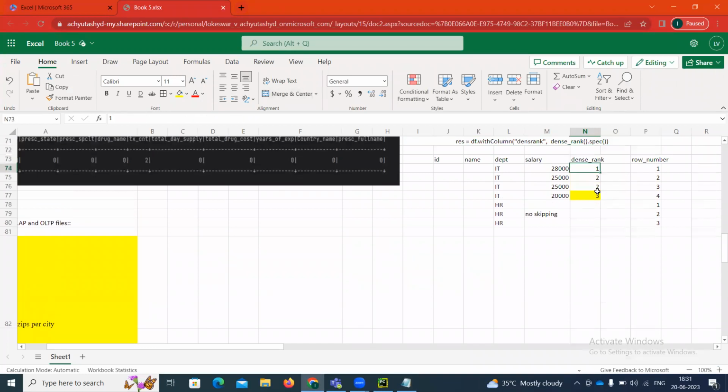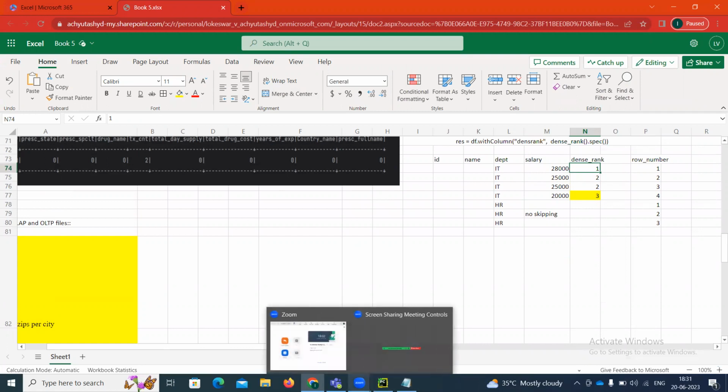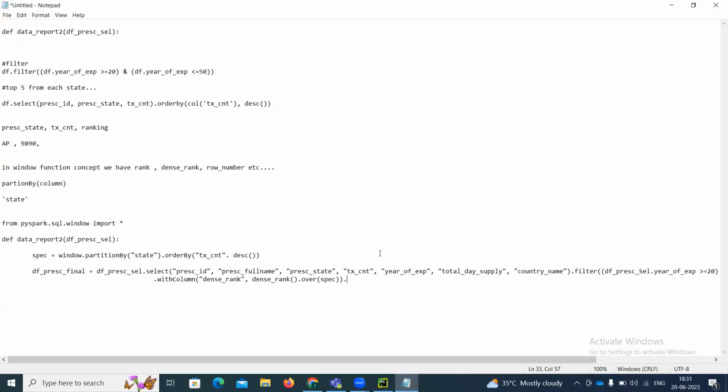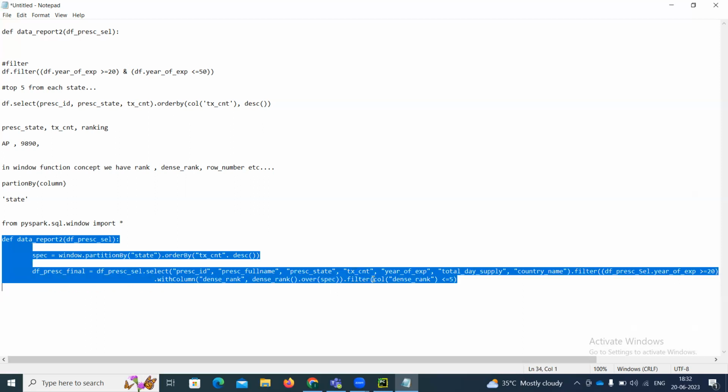Okay, why? Because we have 13 lakhs records, right? So out of those 13 lakhs records, I want only the top 5. So I want only the top 5 means again I need to apply a filter condition. Okay, this time filtering on the dense rank. Filter column of dense rank less than or equal to 5. Okay, so this is the logical part. We have to write it up there.